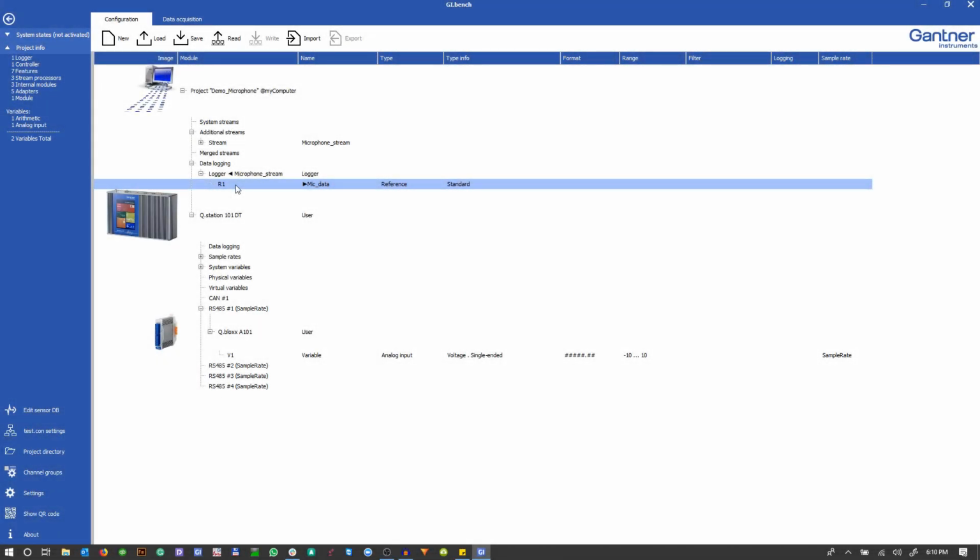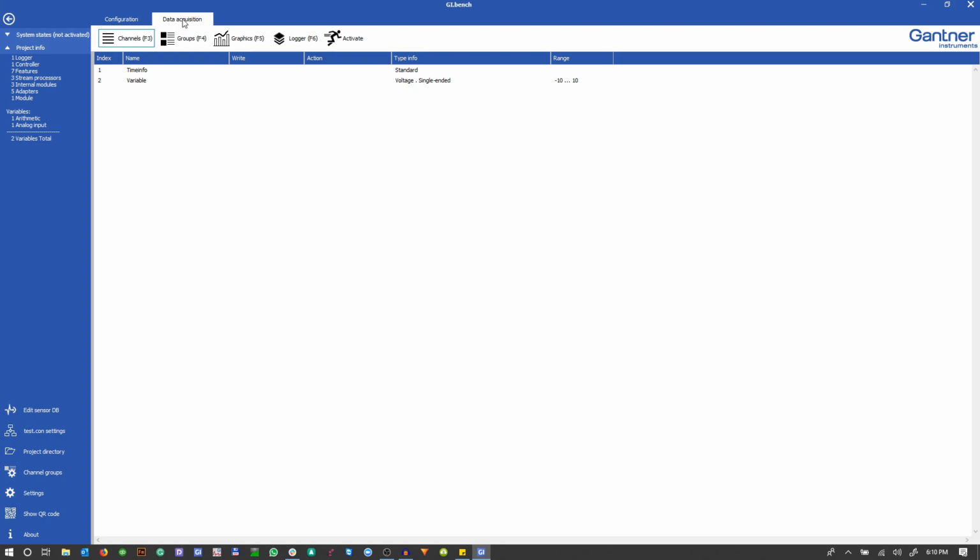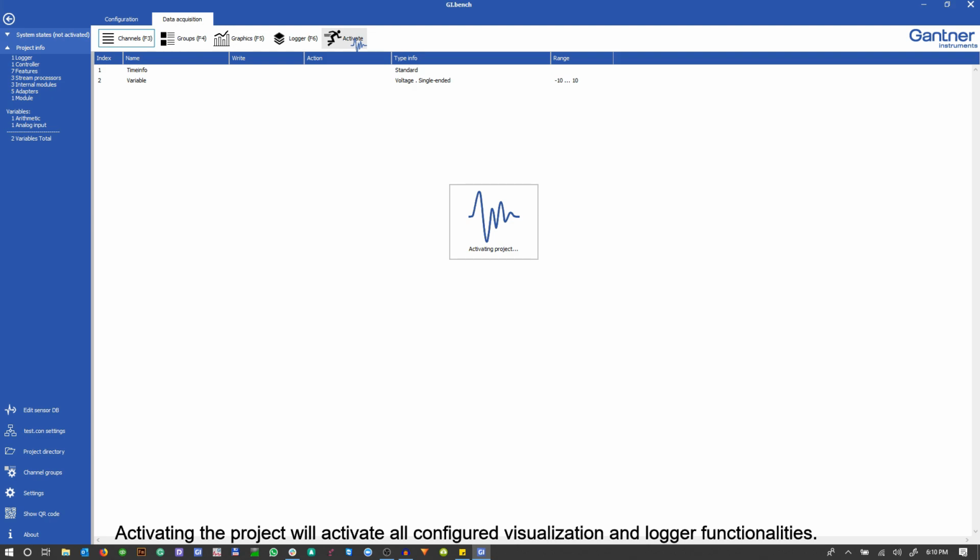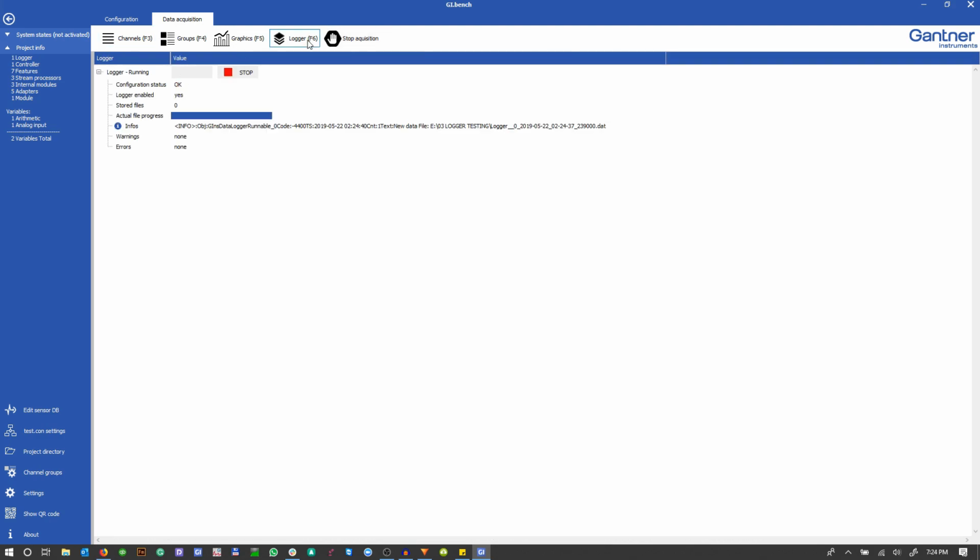To visualize the microphone data within GIbench, click on the Data Acquisition tab located above the toolbar at the top of your screen. You will need to activate the GIbench Microphone Demo project before visualization or logging of data is possible. By clicking on the Activate button in the toolbar, your GIbench project will transition to a live status, thus initiating all visualization and logger functionalities.